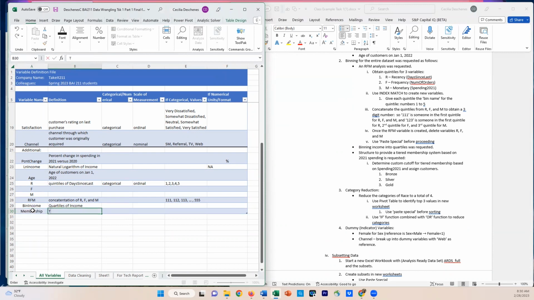And we're going to say this is membership category based on spending in 2021. And again, this is categorical and it is ordered, so it is ordinal, and it's going to be bronze, silver, and gold.